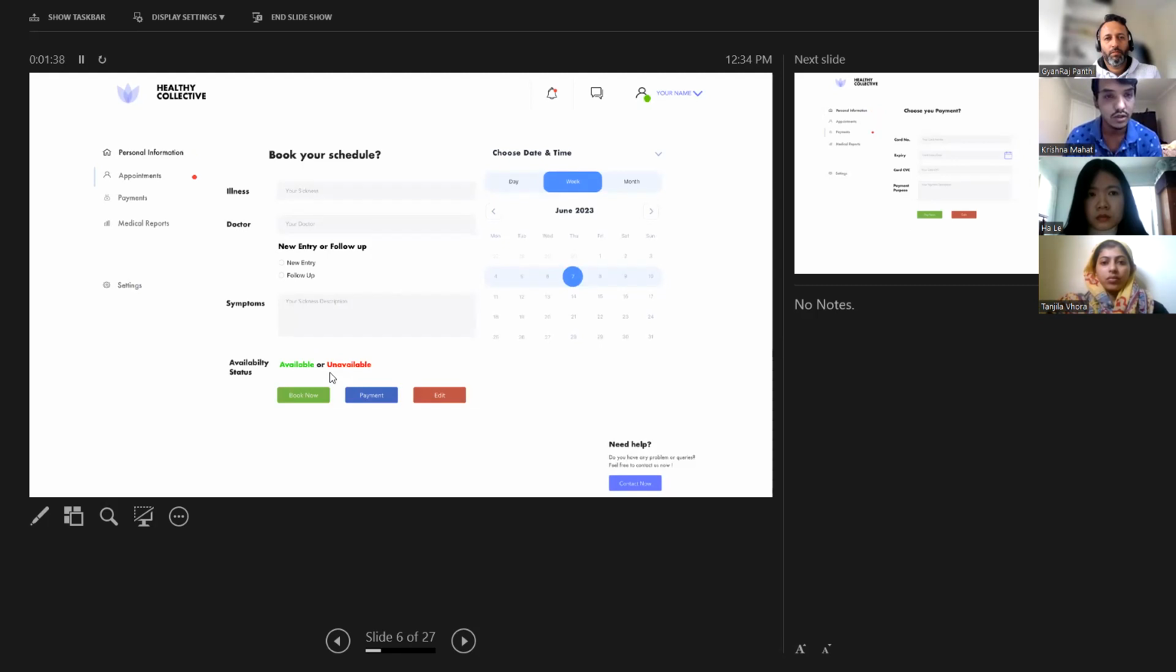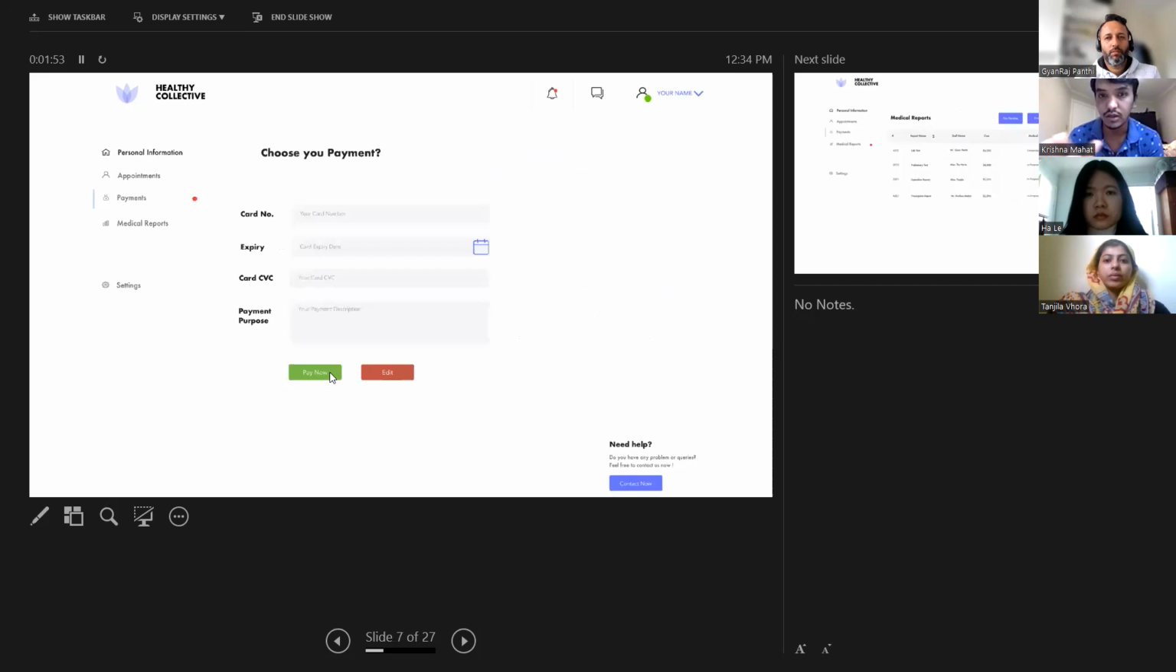They can write their symptoms, and based on the information provided by the customer, the available or unavailable status will be shown in a green or red button. They can book the appointment based on the dates available on the right-hand side. After the successful booking, they will proceed to the payment system.